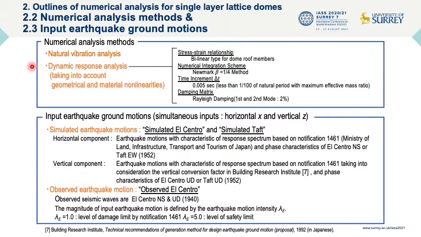Methods of analysis are a natural vibrational analysis and a dynamic response analysis, which takes into account the geometrical and material nonlinearities. The input earthquake ground motions are the simulated earthquake motions with phase characteristics of El Centro and Taft, and observed earthquake motion El Centro NS and UD.